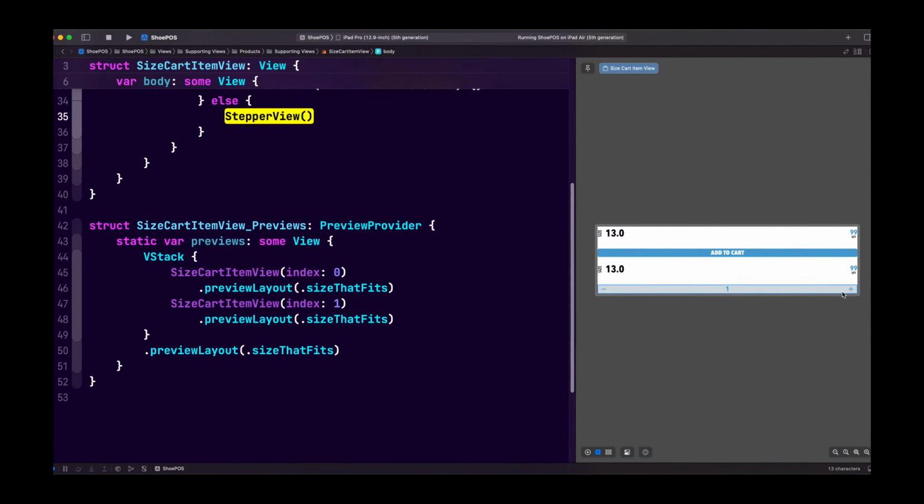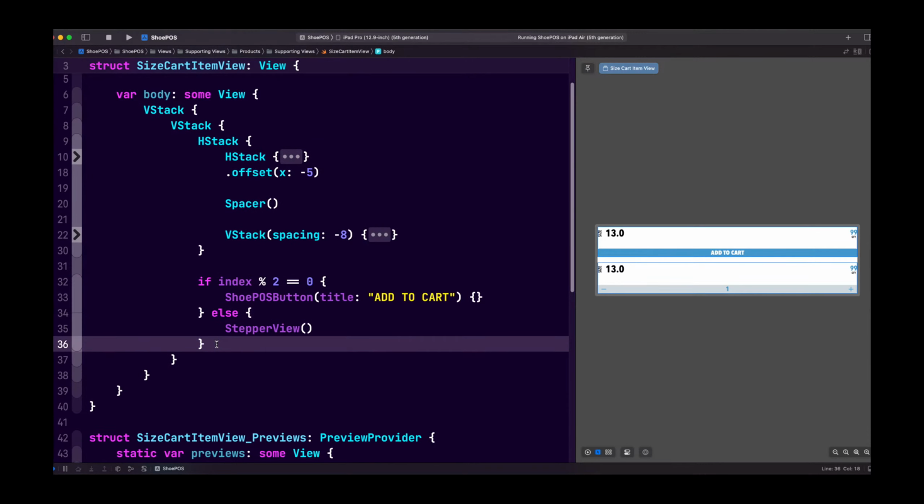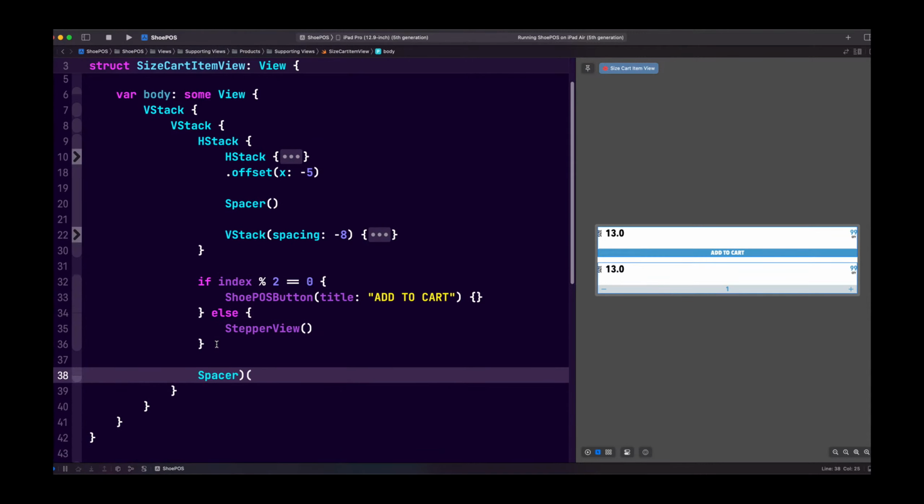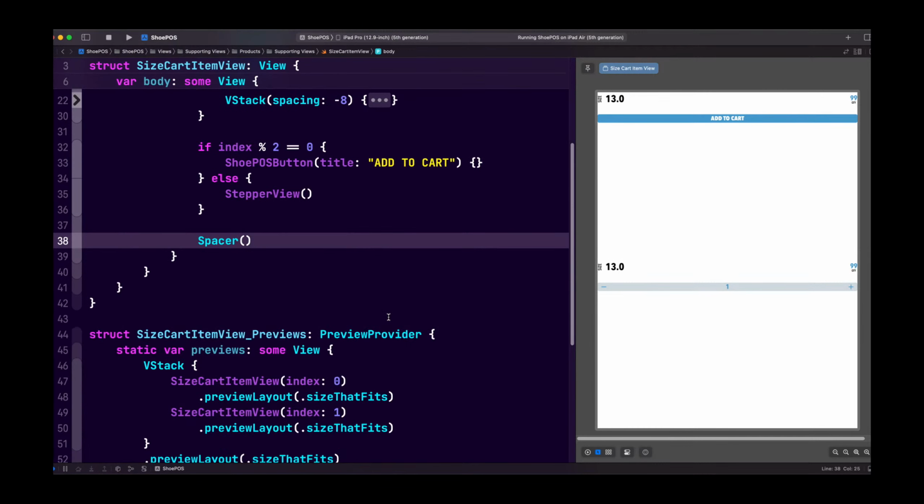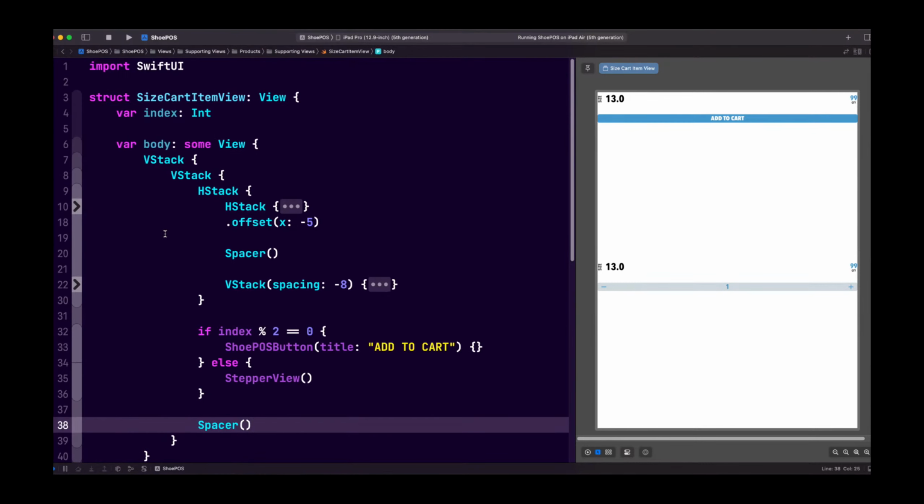When you increment, boom, boom, boom, this will update the value. When I decrement, if I go down to 0, add to cart will show back up. So that's how that works. We just need to add a spacer here. Okay, and we just need to add some text or some modifiers to this.